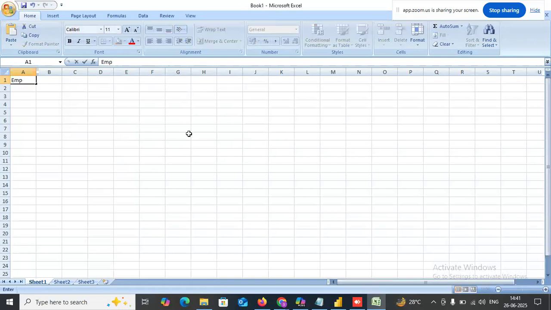Employee ID, employee name, and their salary, and department number. I'm creating some columns: employee ID, employee name, salary, department, department number. Employee ID is like 101, 102, 103, 104. I'm just creating my own data.